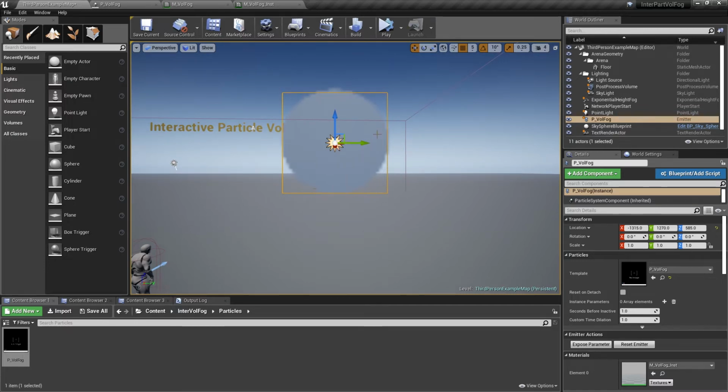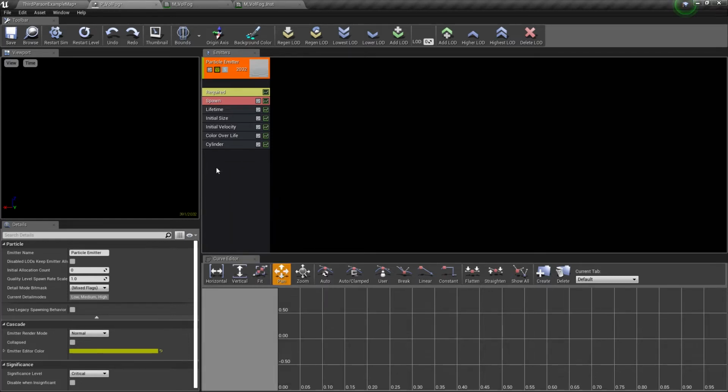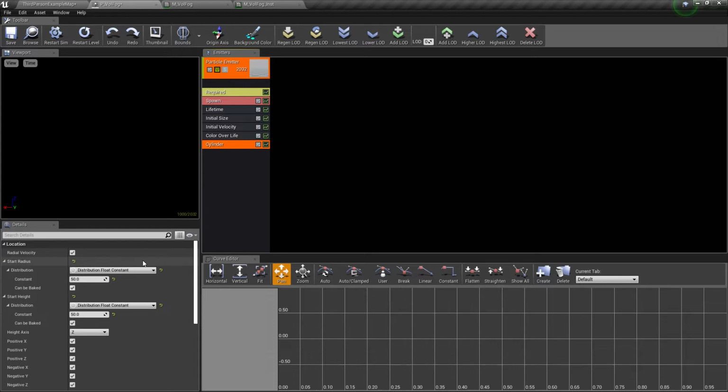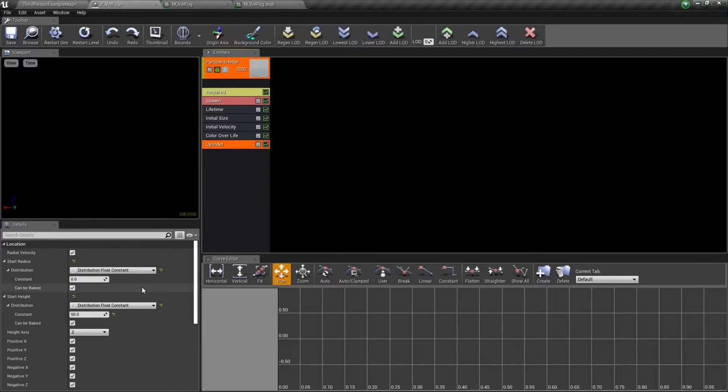So you have to deal with the shape, and for that we have to place here, for location, a cylinder, and I can use this 500.